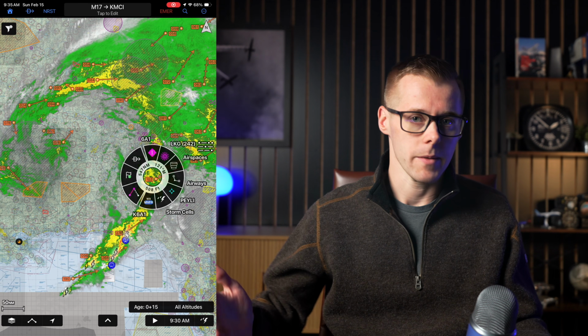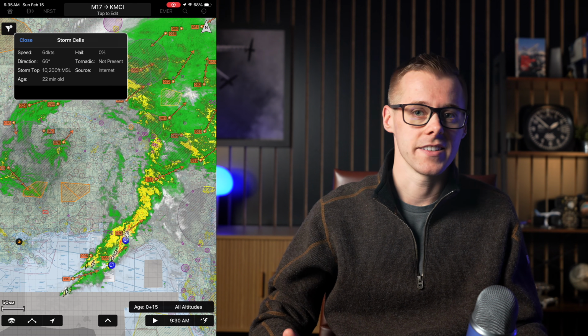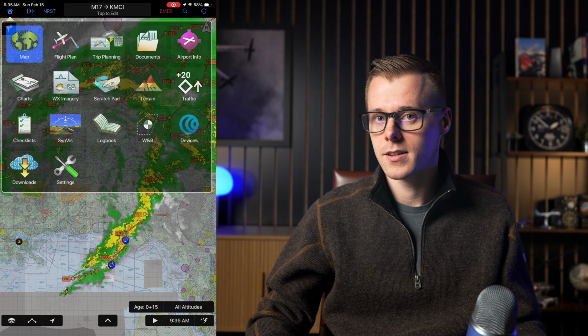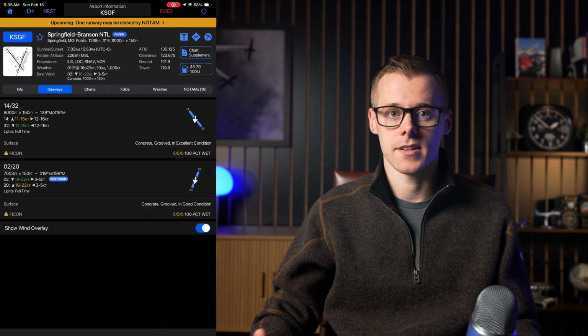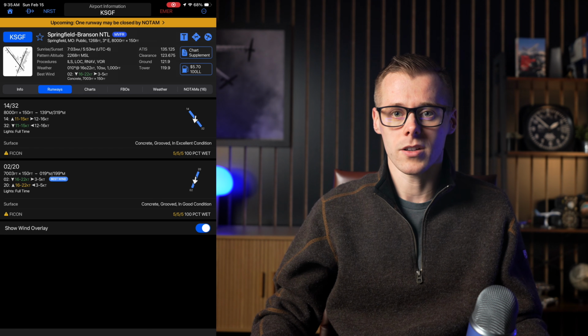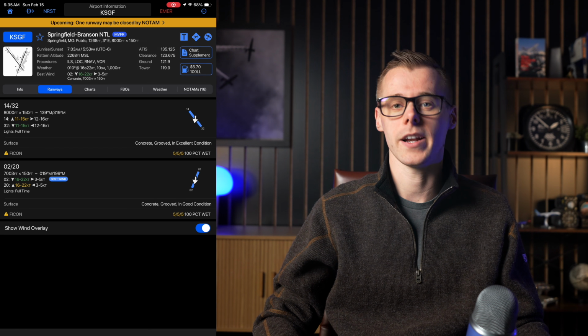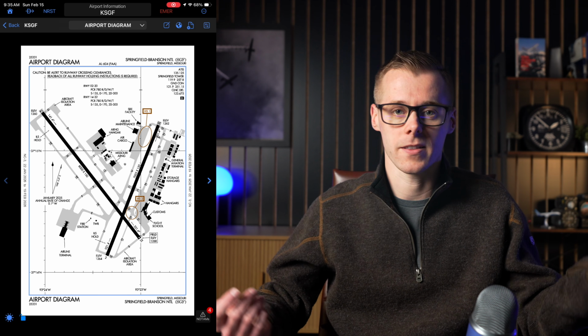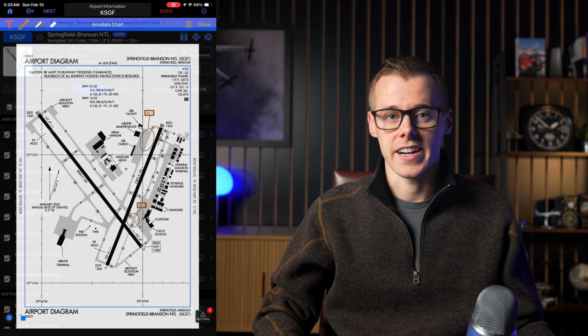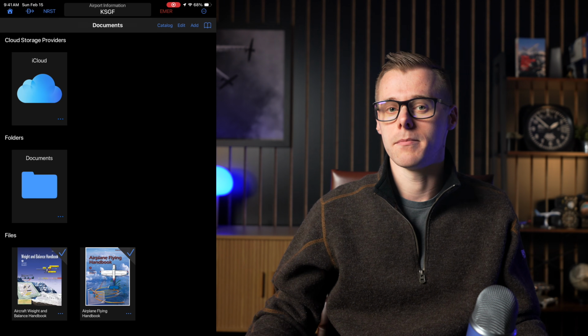Beyond the map, flight planning, and weather, Garmin Pilot shines in the details that often get overlooked. Airport information is tightly integrated. Runways, frequencies, diagrams, and NOTAMs are all visible from a variety of different directions, including the airport information page or just by tapping on the airport on the map. Everything is connected to the flight you're planning, not buried in menus.